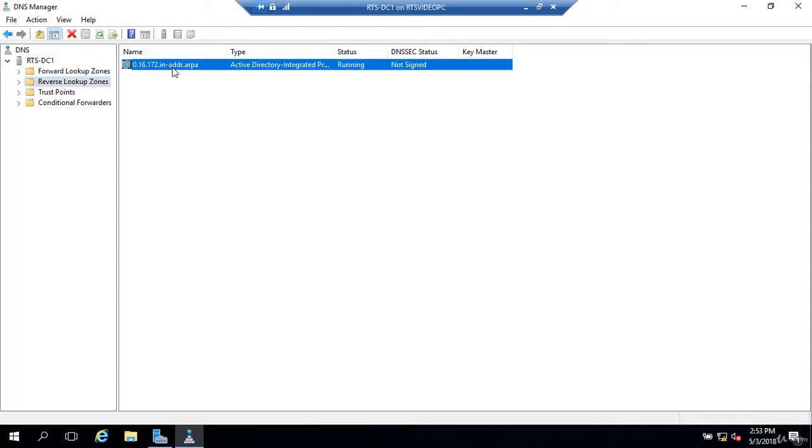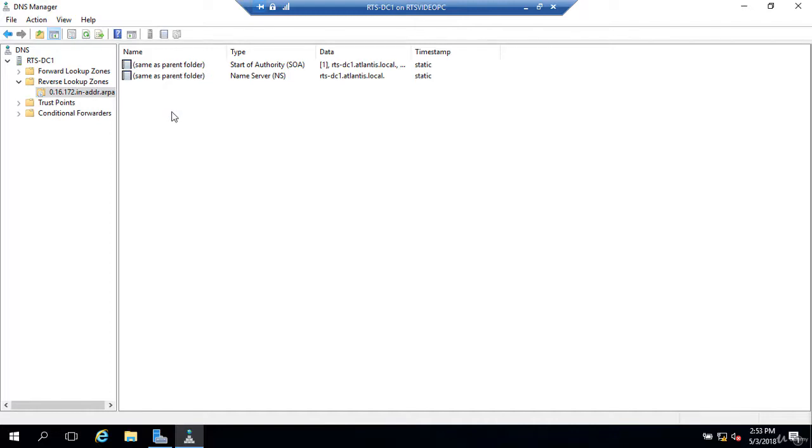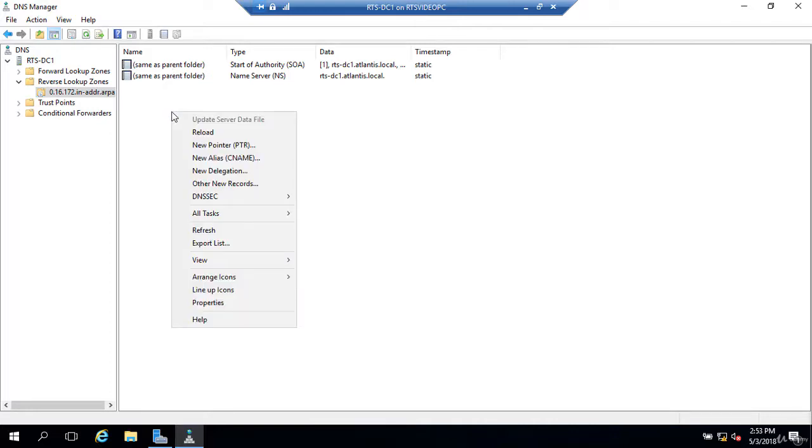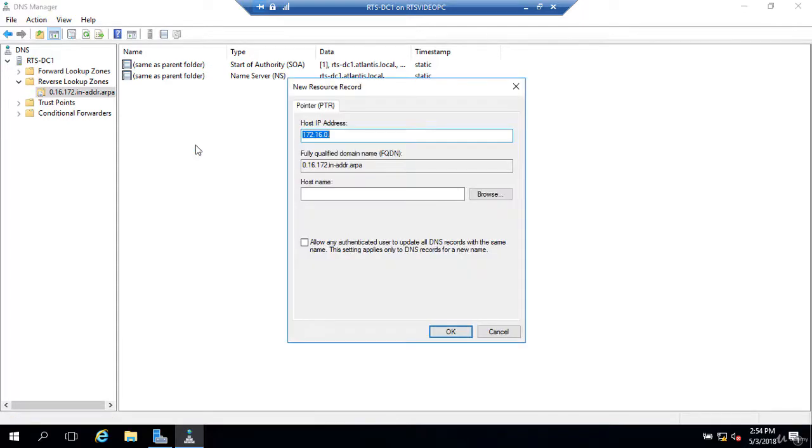Well, if I open this zone, I'm going to right click. Instead of new host, you create a new pointer record. A pointer record is the same as a host record, serves the same purpose, but it's IP to name instead of name to IP. So that's the common record you always have in a reverse lookup zone. Well, I'm going to click New Pointer. Now it says, well, what's the address for this?